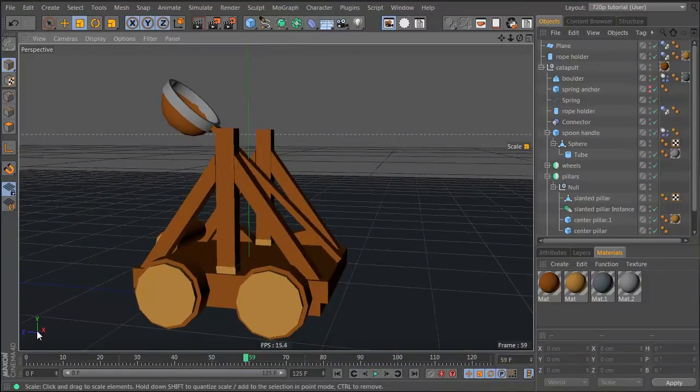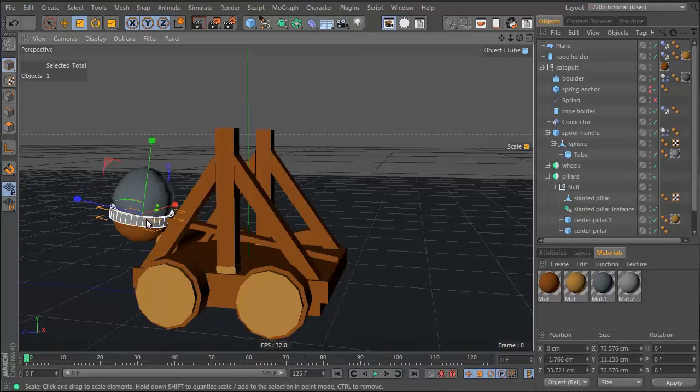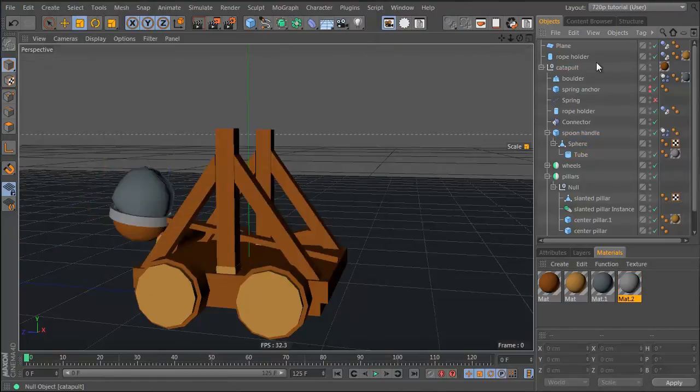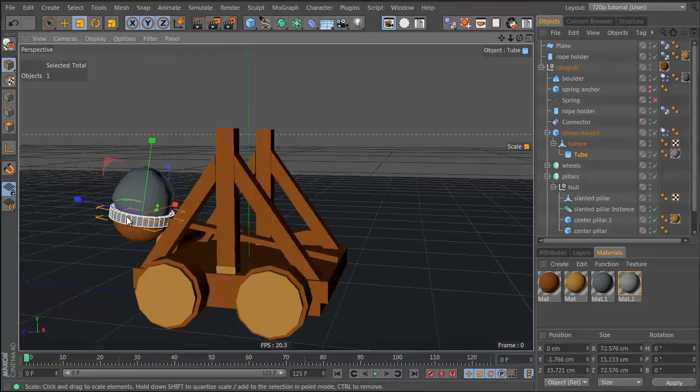Also, I don't like this thing. I want it to be darker. By the way, if you select an object, for example this object, you can see the material that's applied to it will be highlighted with this little yellow square in your material manager. Very handy for quickly finding materials.